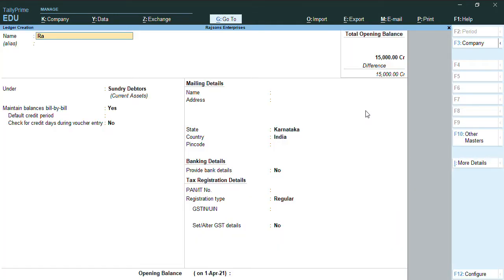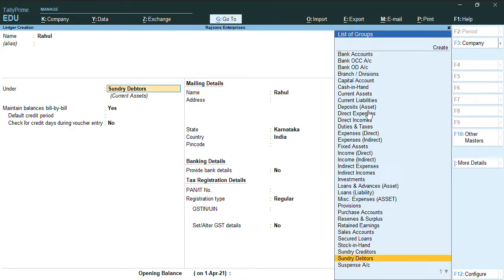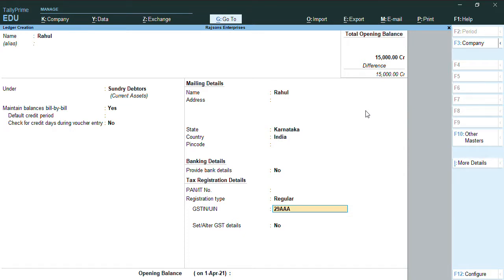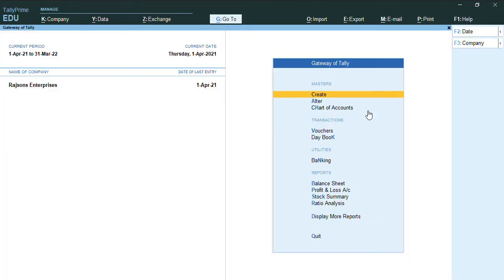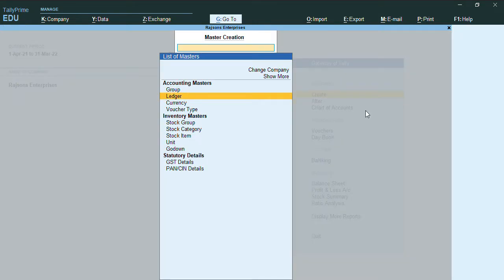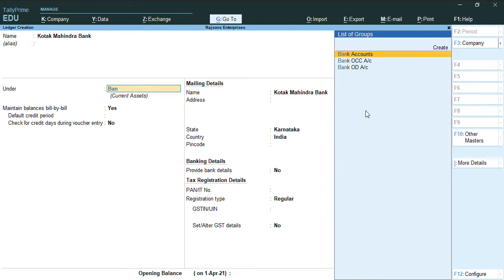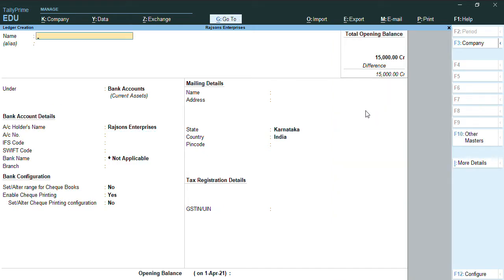Assume the name of the party as Rahul under sundry debtors, and I'll provide his GSTN number. Once I have provided the GSTN number, I'll just press Ctrl A. Now I'll create a bank ledger. I want to pay from Kotak Mahindra Bank. So I'll select under bank account and I'll just press Ctrl A.